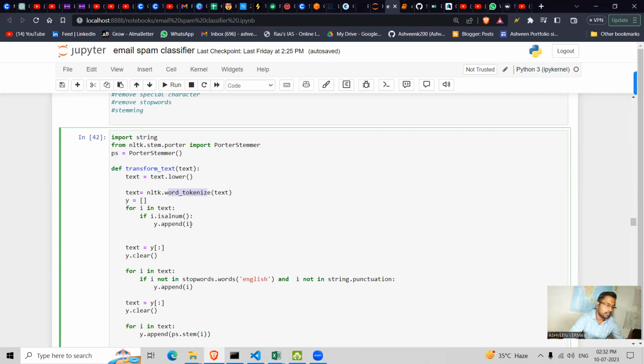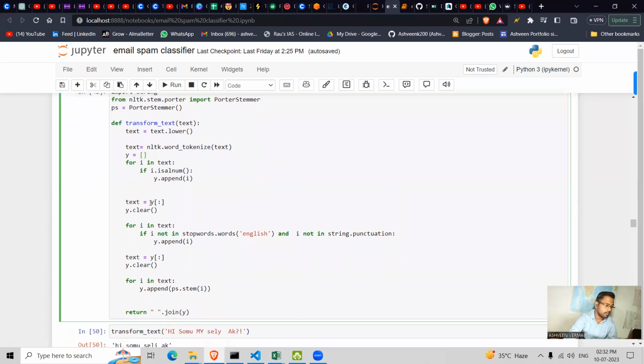After running this cell, we get y as all the alphanumeric values and not the non-alphanumeric values. After that, I again assigned text is equal to y. I have just put all the values in the text. Now the text has all the data, and then y is cleared.